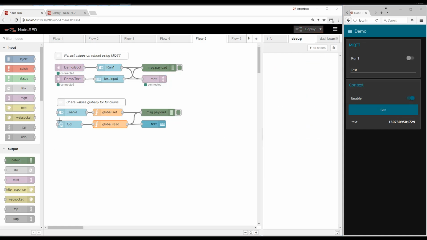So it's important to note that this context doesn't necessarily save if you reboot your server. This may be fine, but if you need it to persist even on reboot, you may need to also incorporate MQTT as well.